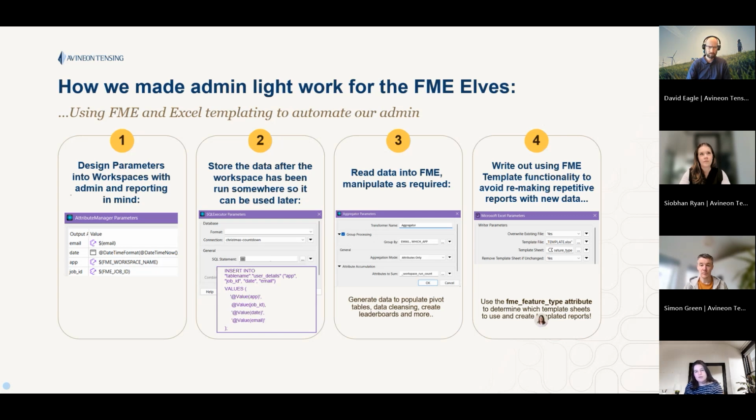And then finally, you want to write that out with FME using the FME template functionality to avoid making repetitive data and reports again and again. So you design this once in FME, but you want to write it out exactly the same every time. You don't want to be designing that report from scratch every single time. So to do that, we're going to use the FME feature type attribute to control what data is written to what sheets of the template report.